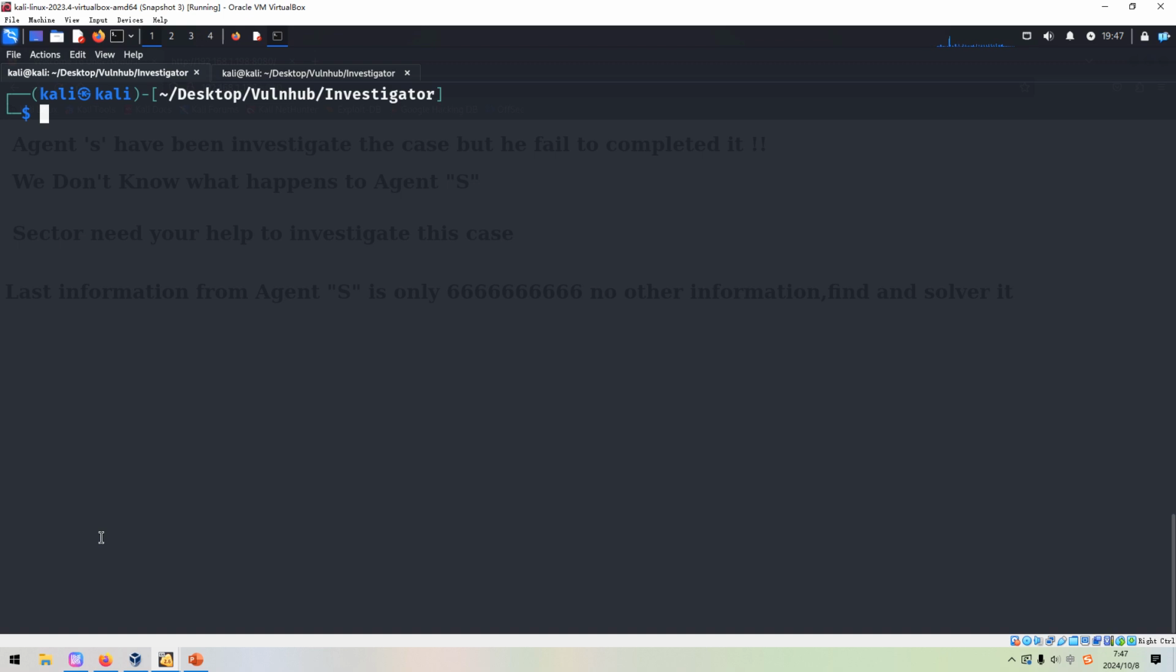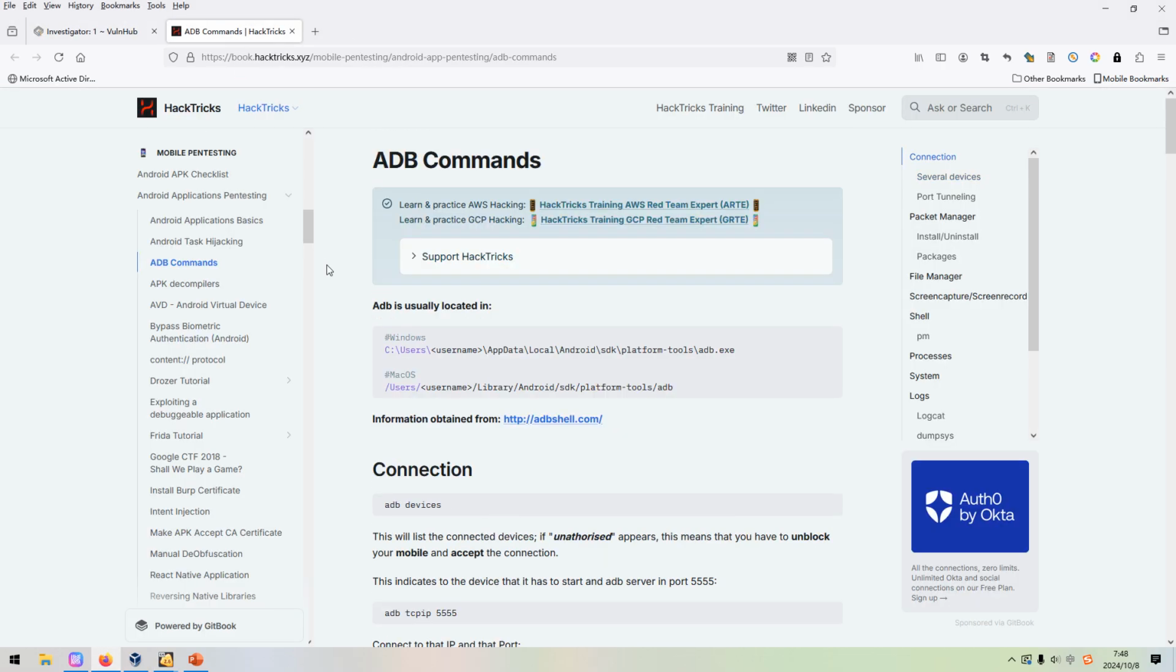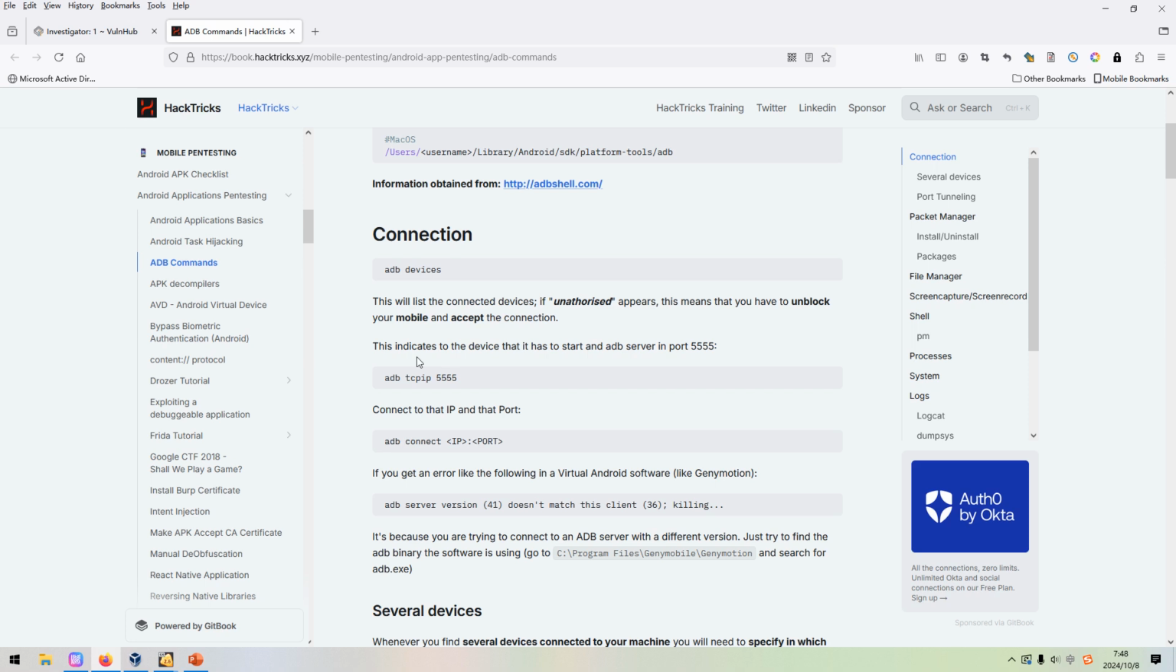I think we have already done almost everything we can with the web application. However, nothing interesting we can get. So what to do? We need to do the enumeration with the ADB service. I will put the link of this website in the description section below so that you can refer to it if you want.